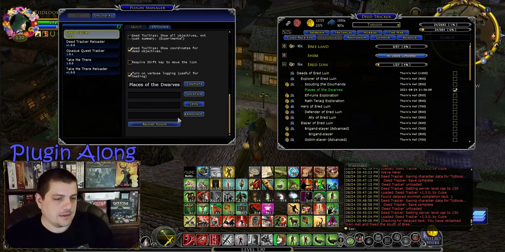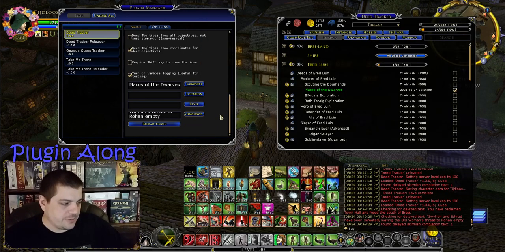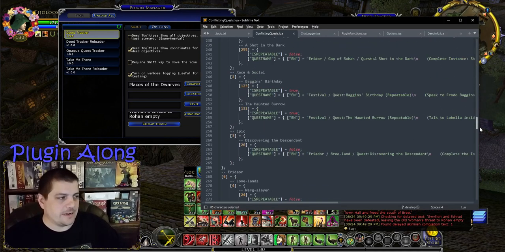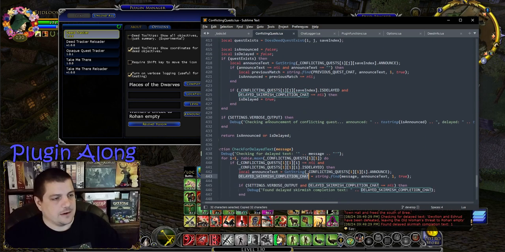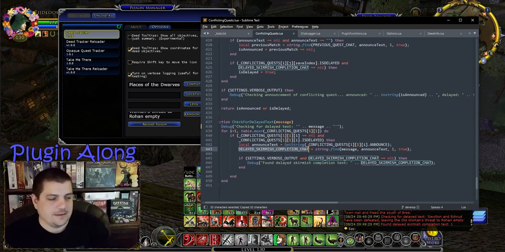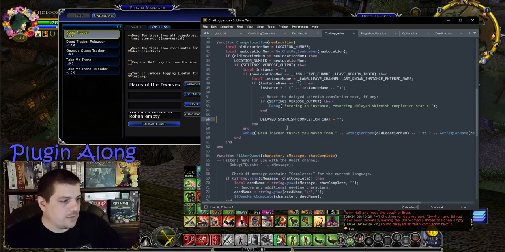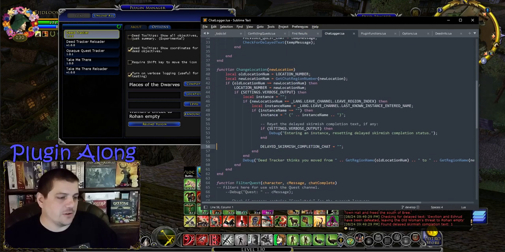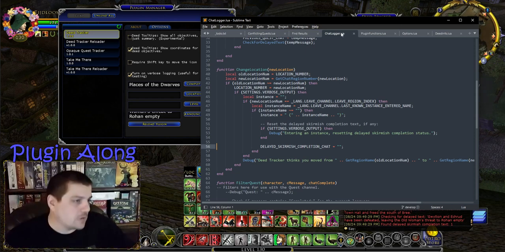So let's take a look at one that we think. Okay, found delayed skirmish completion text 1. Okay, what are we actually trying to spit out here? Because I don't feel like 1 is a thing here. Okay, well, the real question is, what are we looking for? Where does delayed skirmish completion chat show up? Okay. So it gets cleared in chat logger when we change the location, you've left a skirmish or something. That prevents you from completing one skirmish and then going into another one and thinking you're already done. Okay, that sounds reasonable.